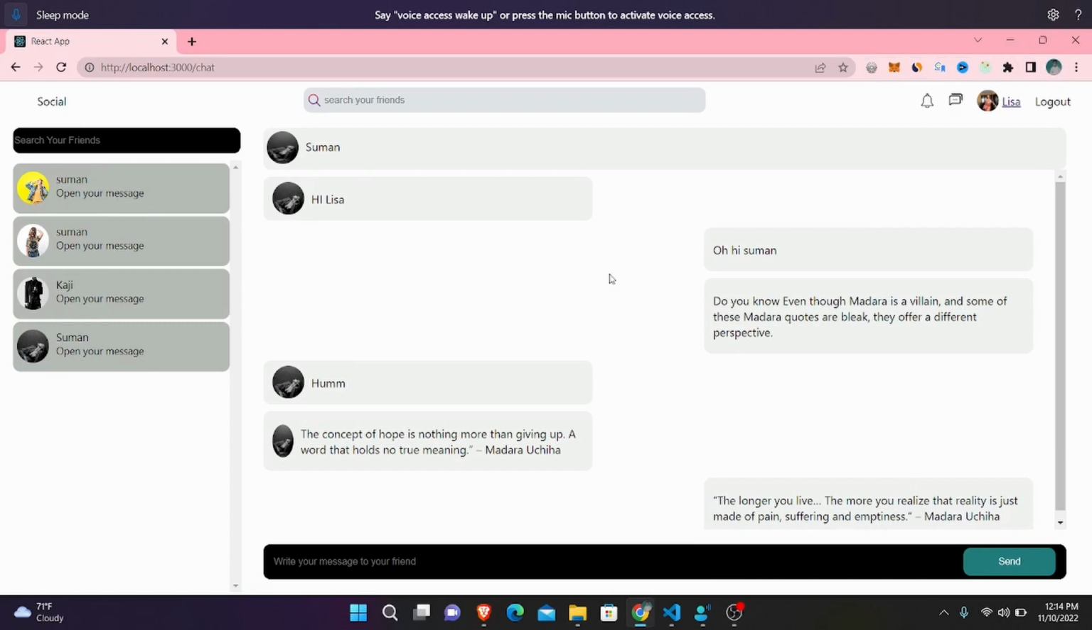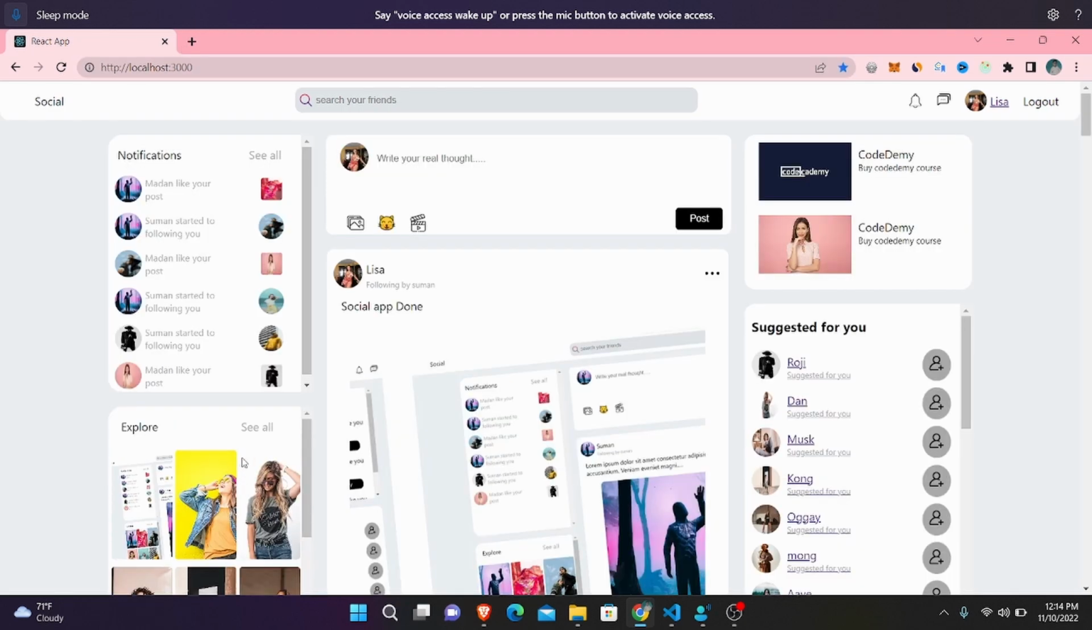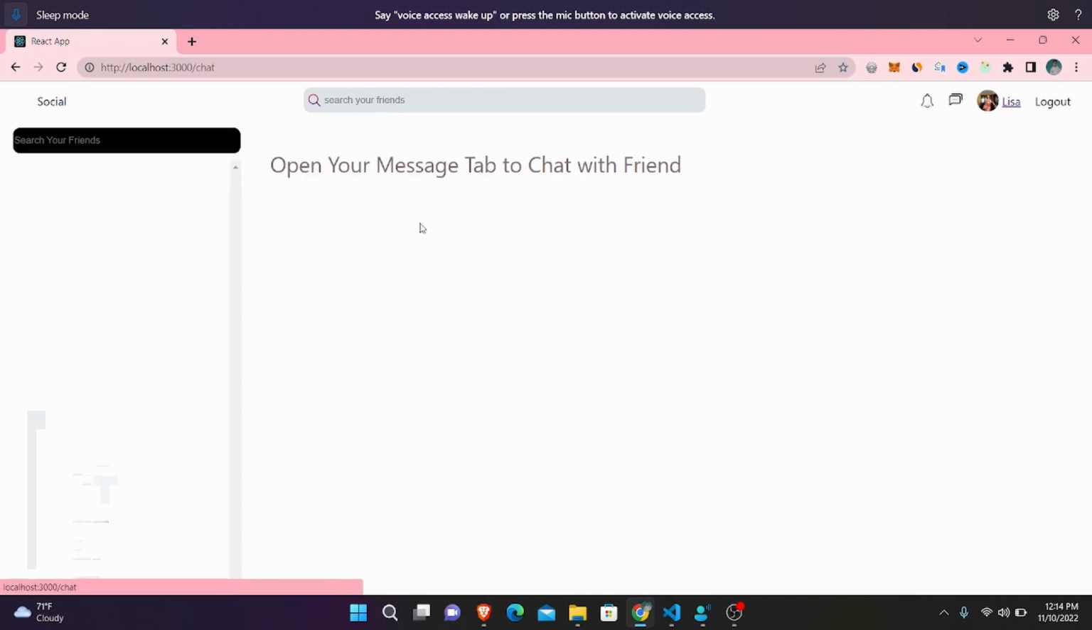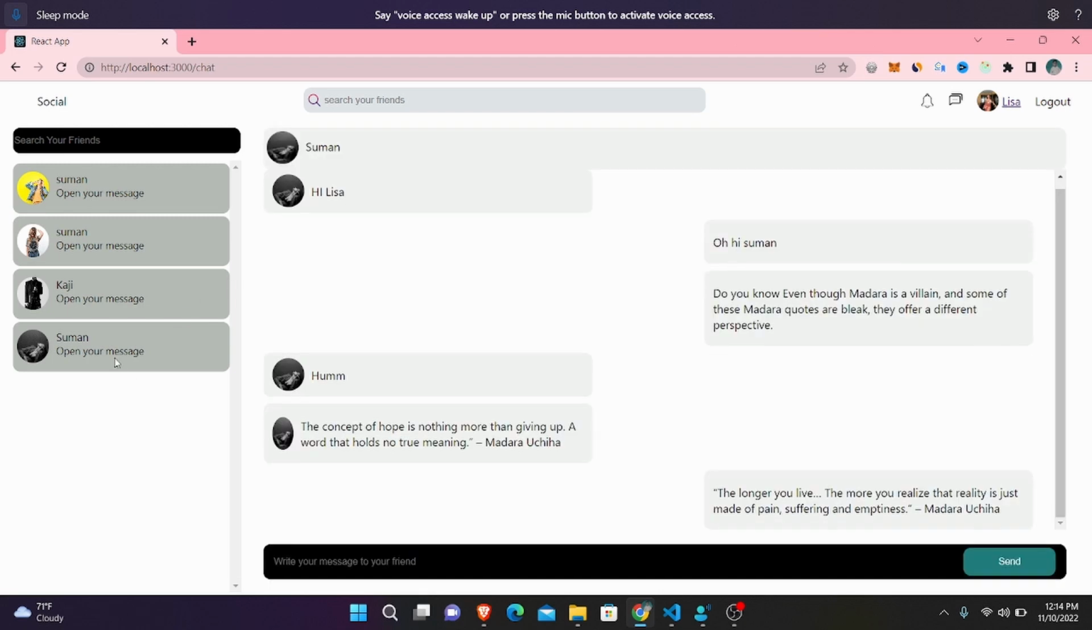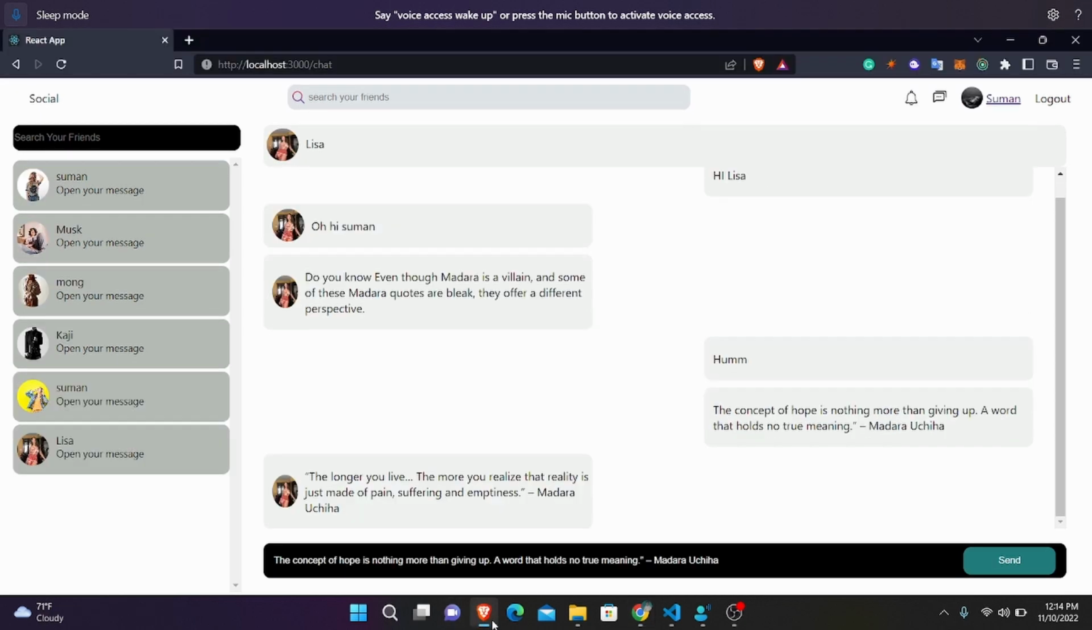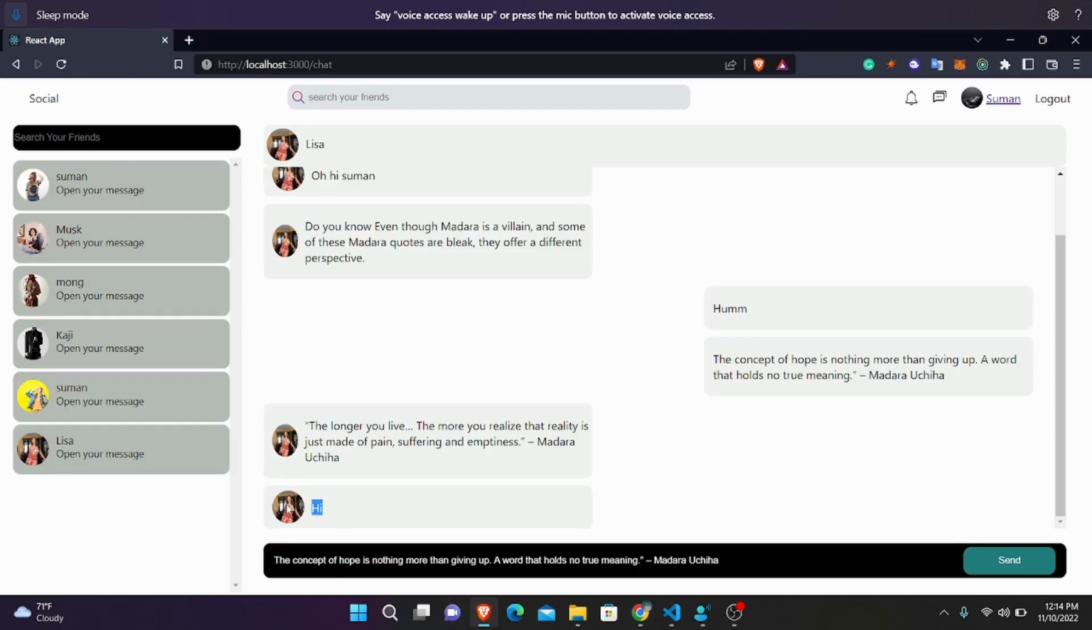So hello guys, today we are going to build this chat application. This is part of our social applications. This is our social application, and this chat feature is part of it. Here we can send a message and another user gets the message in real time.